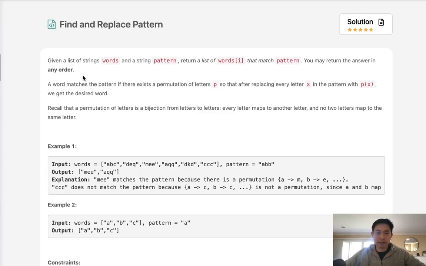Welcome to May's LeetCode Challenge. Today's problem is Find and Replace Pattern. Given a list of strings words and a string pattern, return a list of words that match the pattern. You may return the answer in any order.